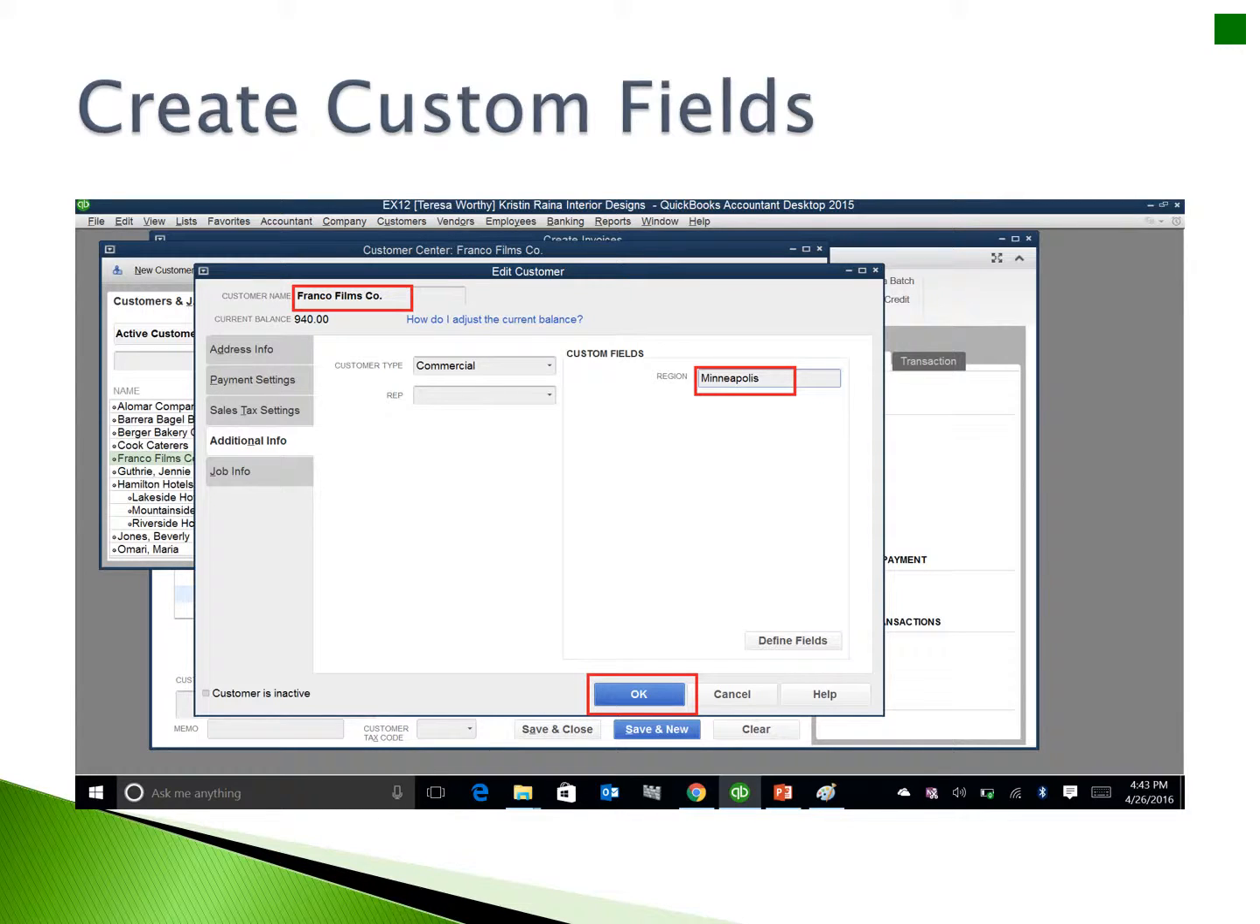Double-click the next customer, Franco Films. Click the Additional Info tab, type Minneapolis in the Region box, and click OK. Double-click the next customer, Jenny Guthrie, and click the Additional Info tab. Type St. Paul in the region box and click OK.